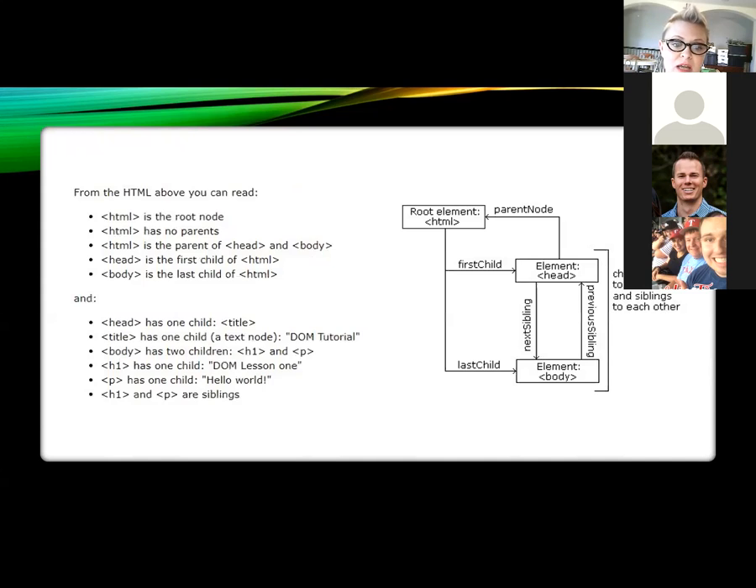Or you can also say it as head has one child. Title has one child, a text node called DOM tutorial. Body has two children, H1 and P. H1 has one child, which is text, DOM at less than one, and P has one child, which is also a text node, hello world. And the H1 and the P inside of body are siblings.